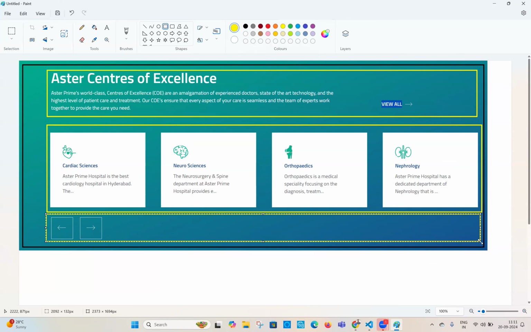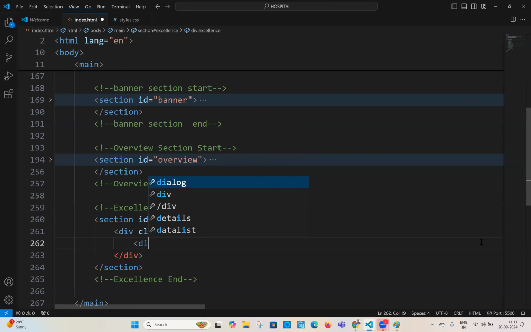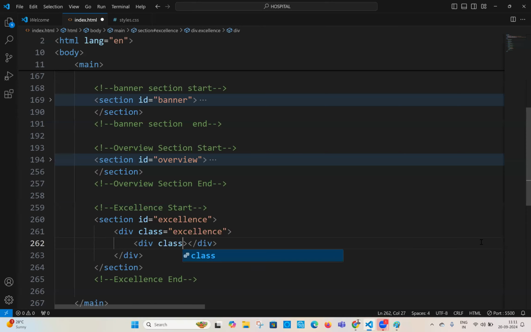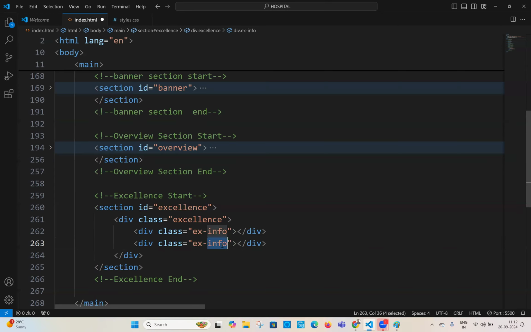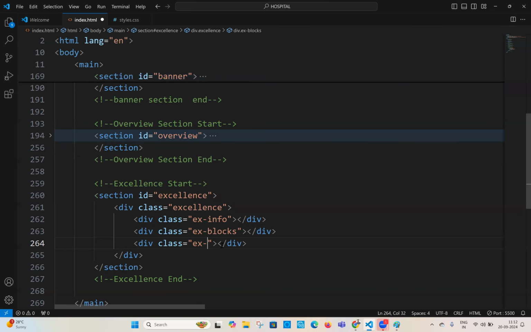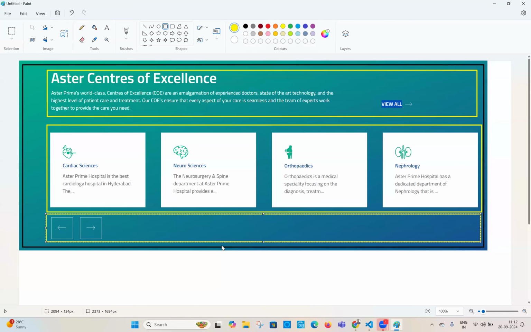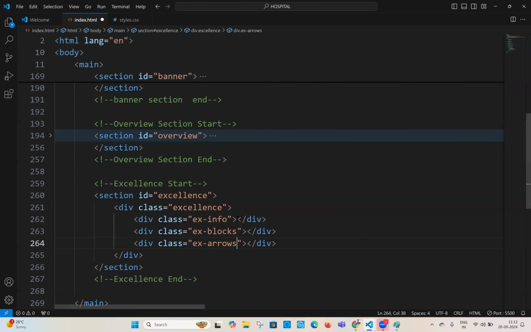So finally, you are going to take three subdivs inside the excellence. Now this is going to be class equal to excellence info. X info, I'm writing like this. Next one is going to be X blocks. Next one is going to be X arrows, whatever it may be, left arrow, right arrow. Now done. So now one by one you can come.